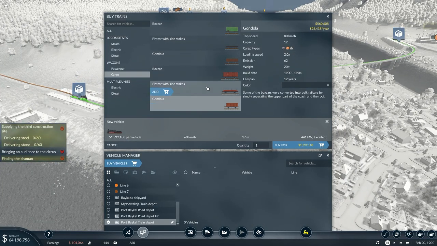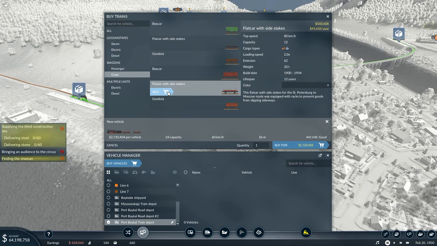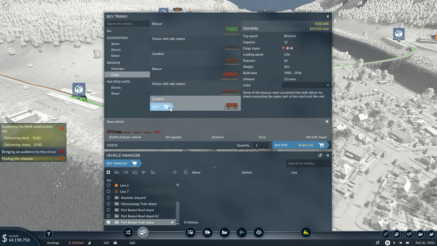So I'm going to need flat car with side stakes, and I'm going to need the gondola. I need both of these running up and down. So we will have three cars of each, I think. One, two, three. That's just gone to good on there. And then the gondola right here, one, two, three. And now it's gone all the way down to mediocre. I've got a capacity of 72. I think that's pretty good.